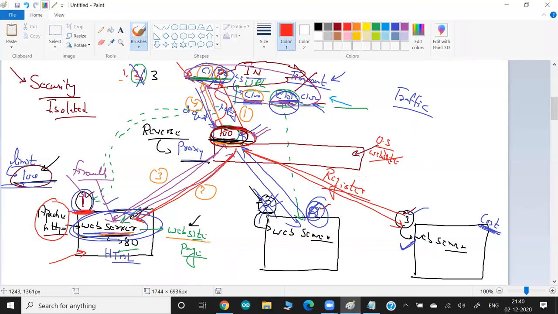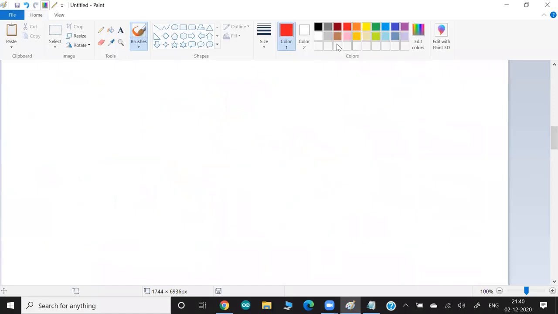But in this setup, you achieve one more thing, again out of the blue. Let me create this diagram one more time, very quickly.